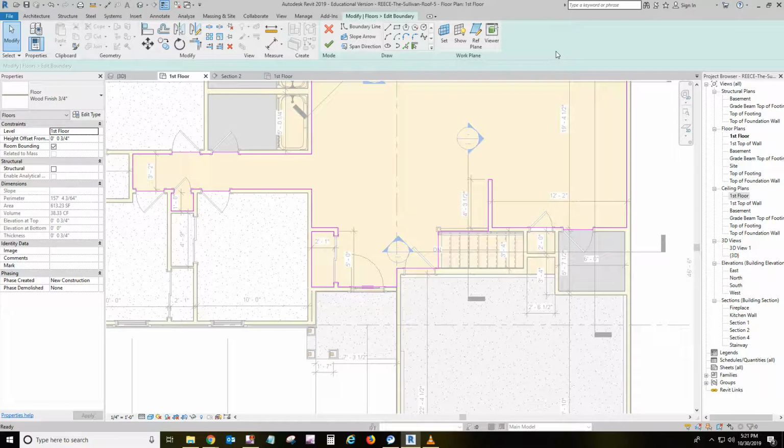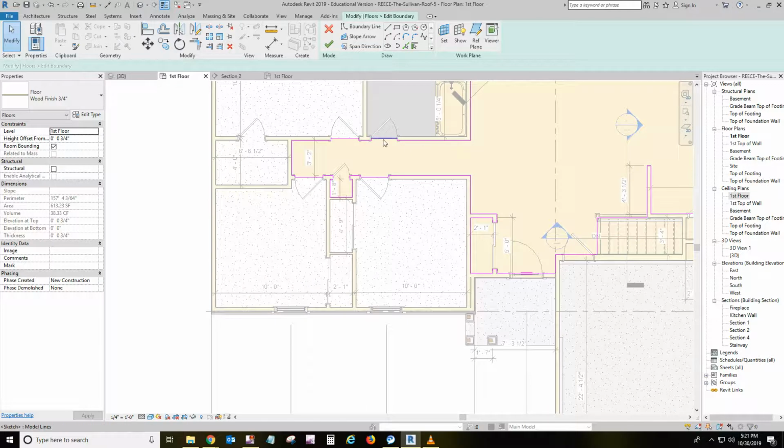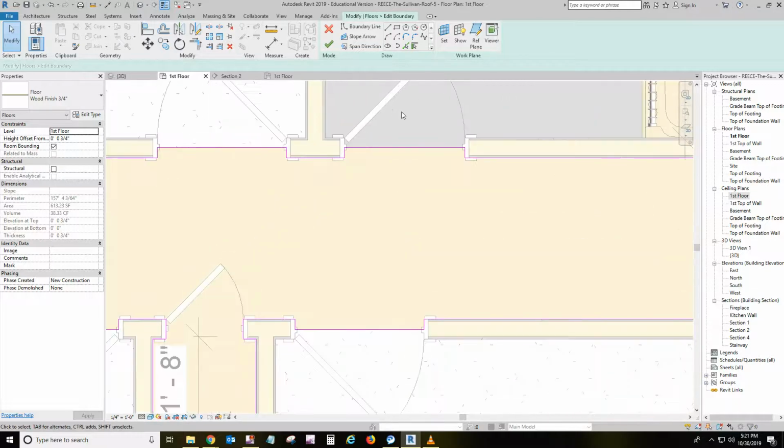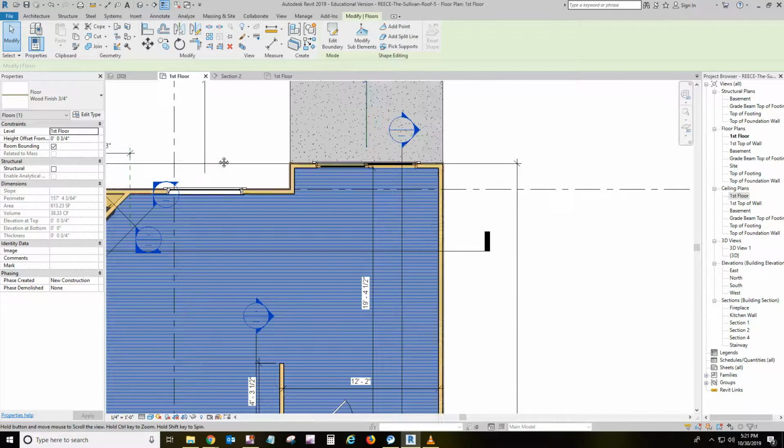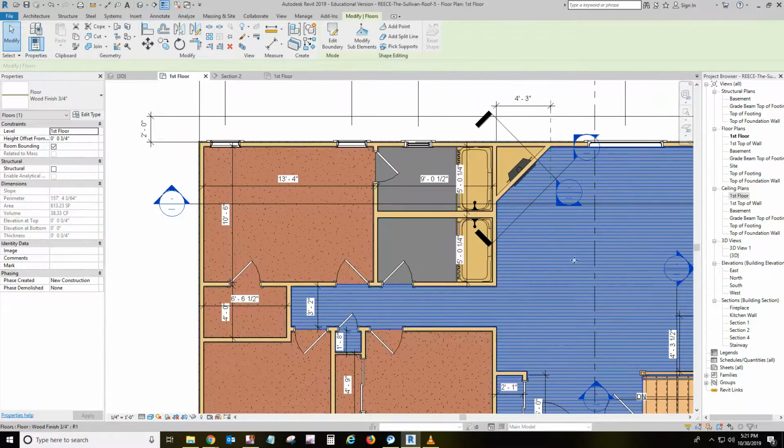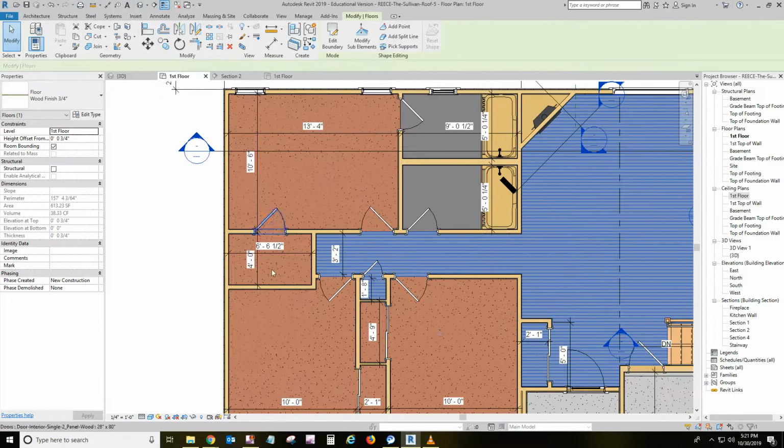So yeah, where I have joining rooms with different floor types, I just split the center of the wall for that. Okay. And so hardwood 3/4, carpet in the bedroom areas and closets, and I made that 1/2 inch thick.